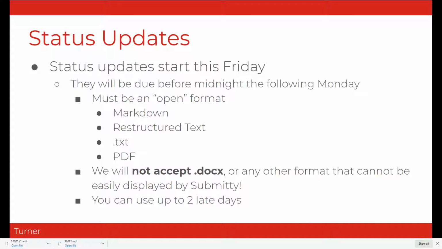What you're going to find is that there is something gradable. It's not up there yet. It'll be up there for status updates. It'll go up every Friday and will be due before midnight the following Monday, I believe. I think that's what I've always done before. Can anybody confirm that? That sounds right. That allows us to actually start grading it so that we can give you feedback.